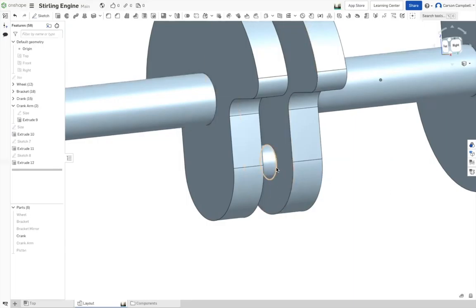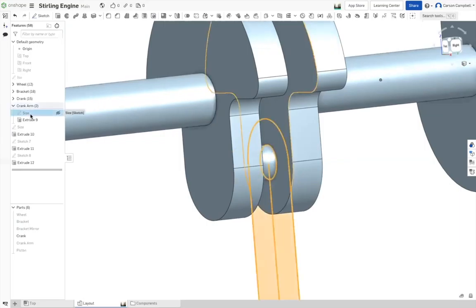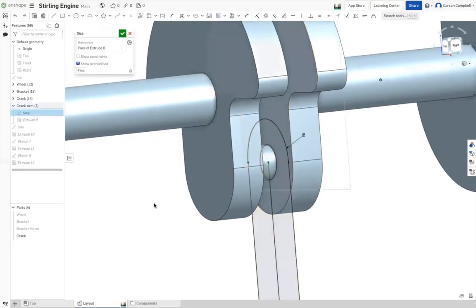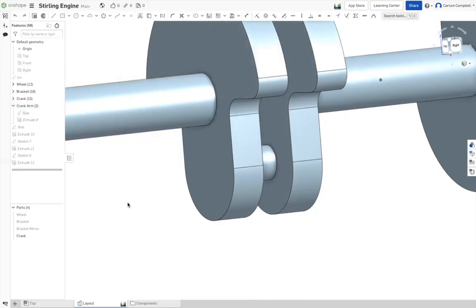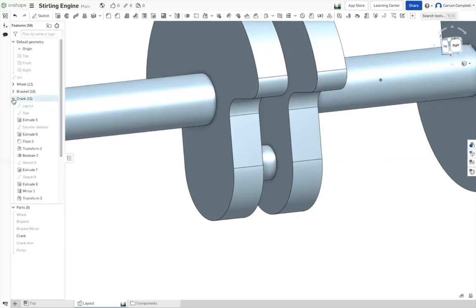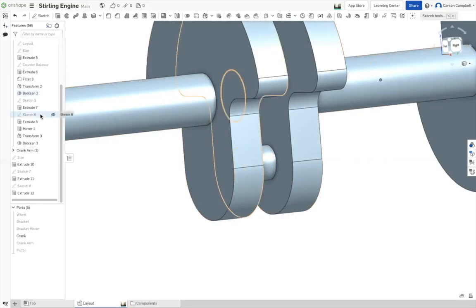You want to try it? Double click on size in the crank arm. No, okay. That's not going to do it. So say, okay, let's go up to crank and let's scroll down. And okay, so we mirrored. We need to find out which sketch creates that.